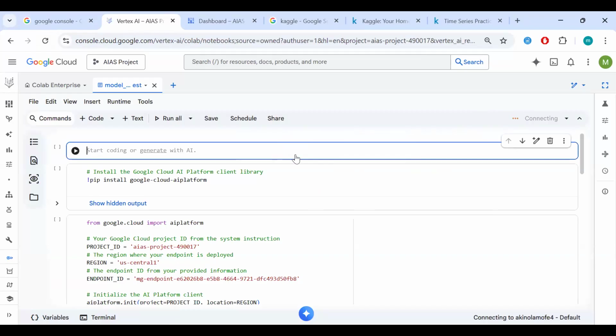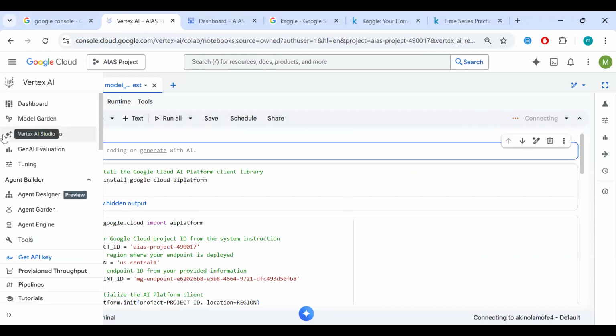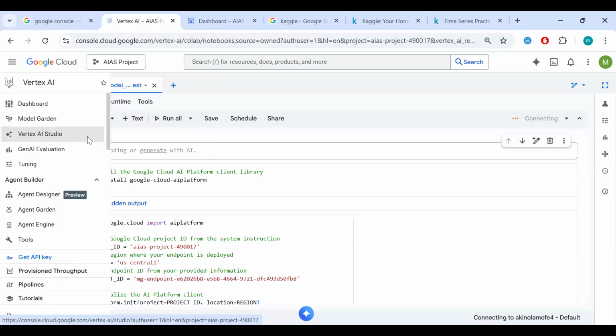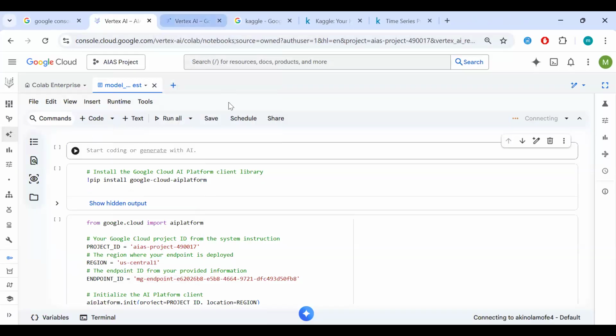All right, so while this loads, I think we just come back to this so it doesn't waste any more of our time. I'll just open the Vortex AI Studio in a different tab, and then we'll interact with that. And I'll show you what RAG is and how it works.